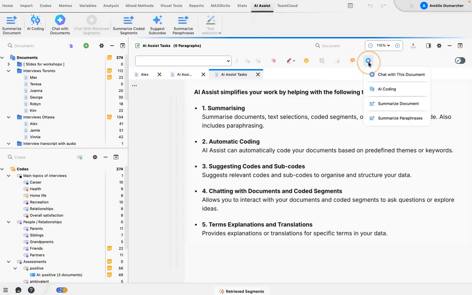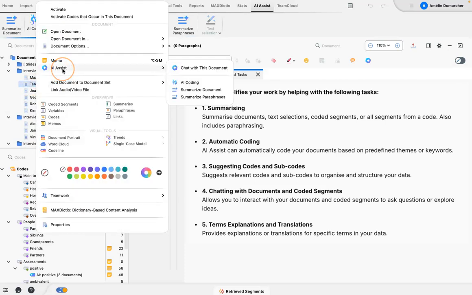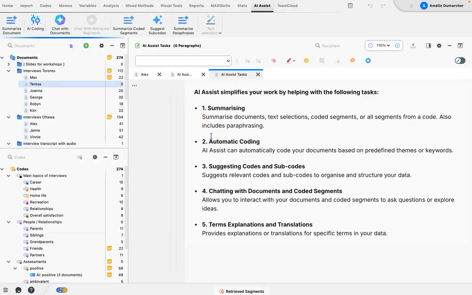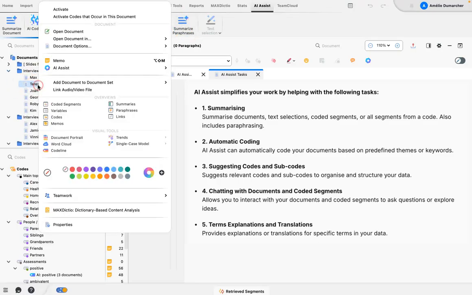It's also here in the document browser toolbar and in the context menus of documents, in the context menus of codes, in the context menus of coded extracts and of highlighted extracts too. So you're going to find this icon in the different places you may want help from AI Assist in MaxQDA. So for example, to summarize, it can be here, summarize document, here summarize coded segment, paraphrases. In the document context menu, you can also chat with the document, summarize the document.